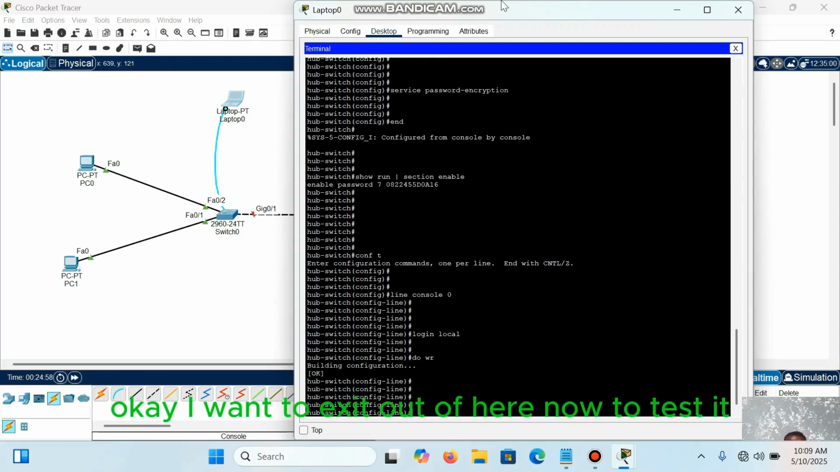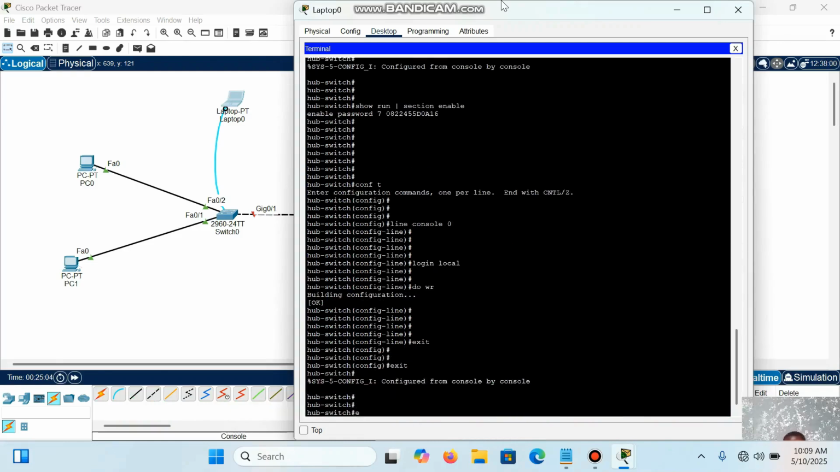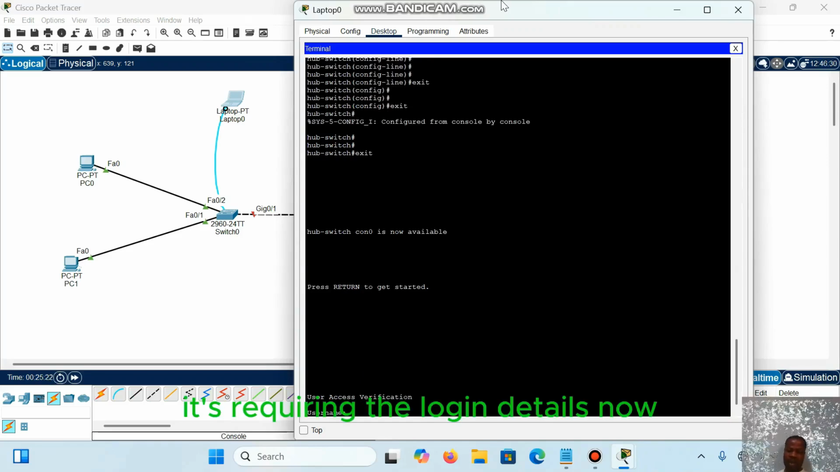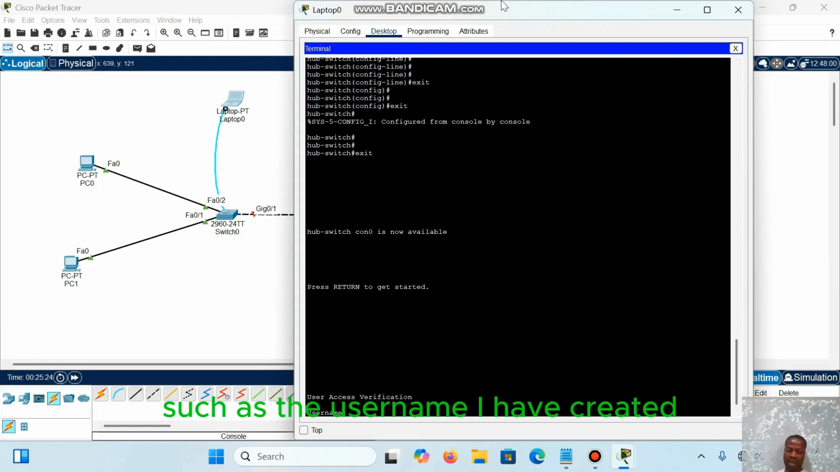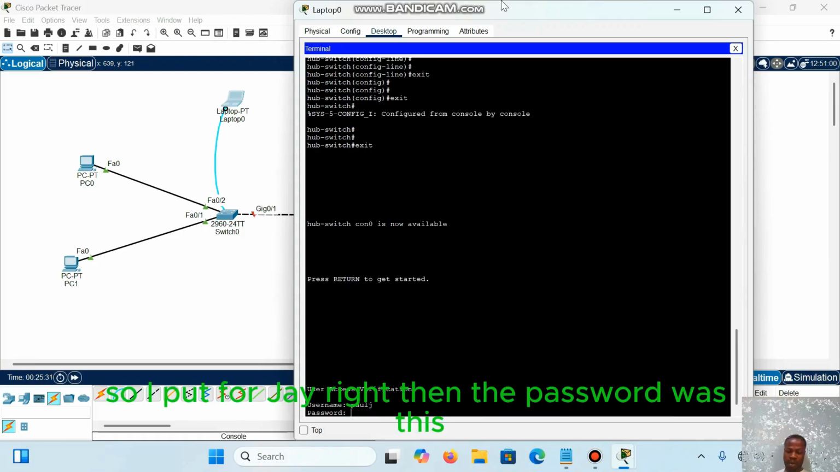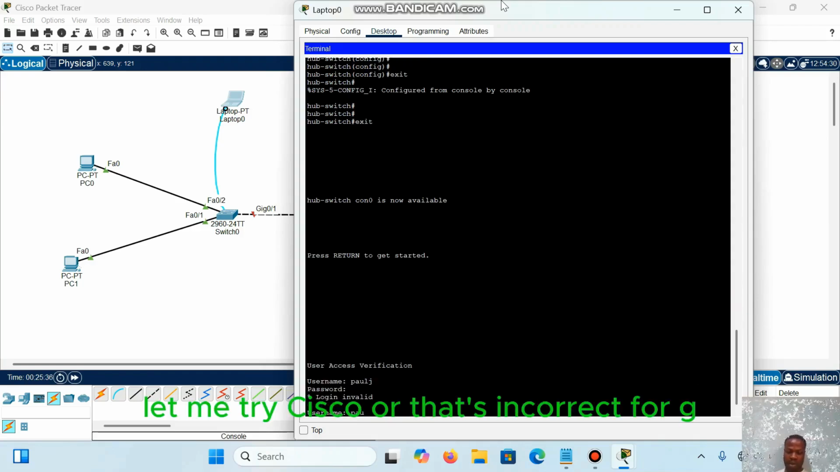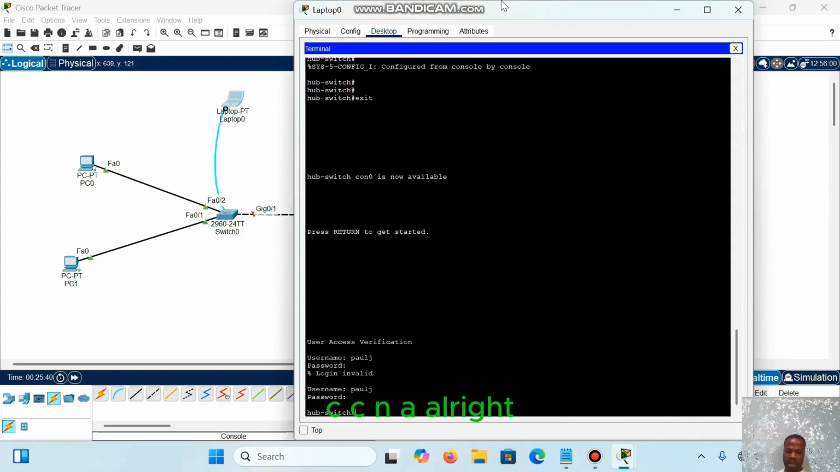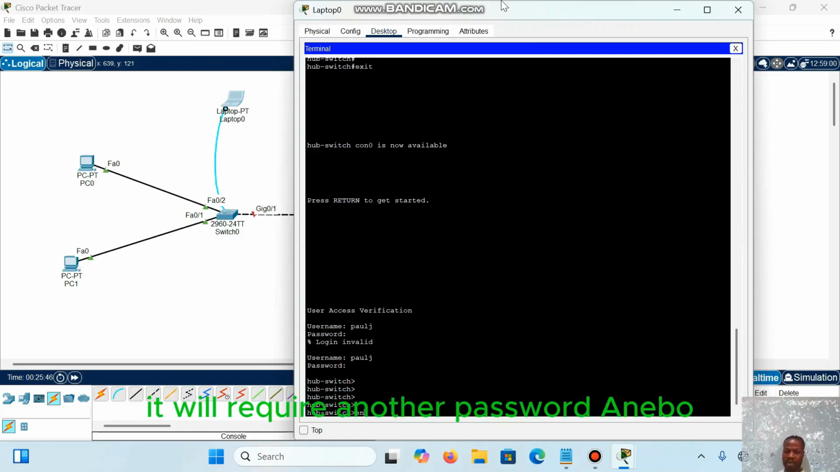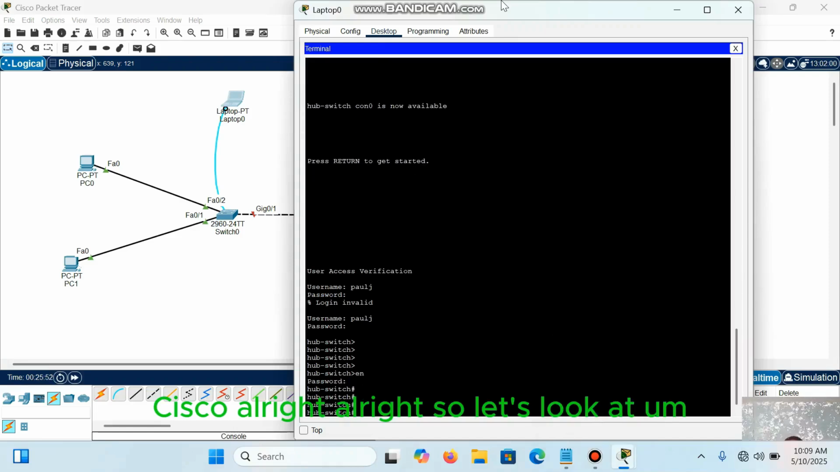Okay, I want to exit out of here now to test whether it's applied. Exit again. Okay, now as you can see, it's requiring the login details, such as the username I have created. So I put for J, right? Then the password was Cisco or CCNA. Let me try Cisco. Oh, that's incorrect. J, CCNA, right? As you can see. Then when I want to enter enable, it will require another password. Enable, Cisco.